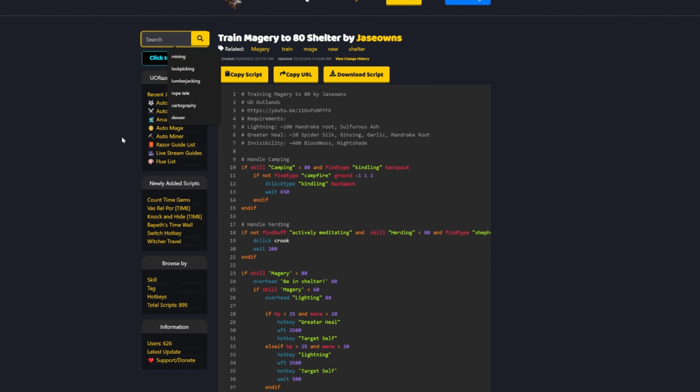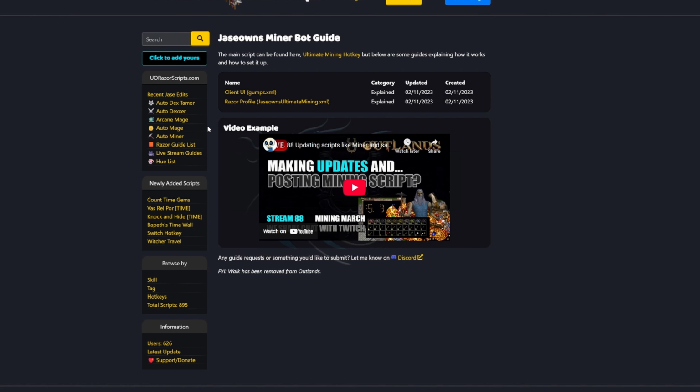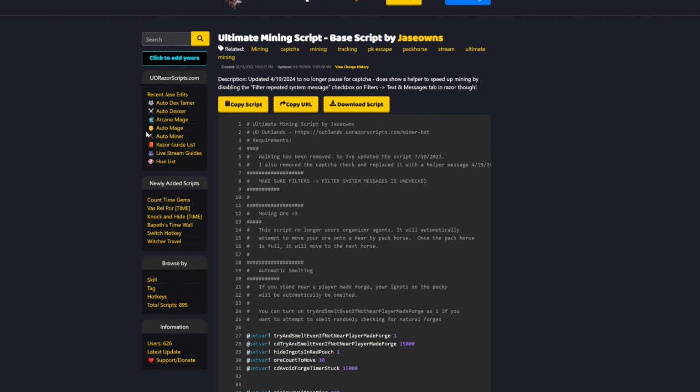Or if you're a new character and you're trying to have a script to mine for you, remember, AFK scripting is not allowed when it comes to gathering resources. Anything that gains you experience or resources, you're not allowed to AFK. So keep that in mind. But you can go to the auto miner right here on the side. Here is a video of him setting up the script, but you can just click the ultimate mining hotkey right here, copy the script, run it on your mining character, and make sure that you're moving it around, and you can utilize this script for mining.